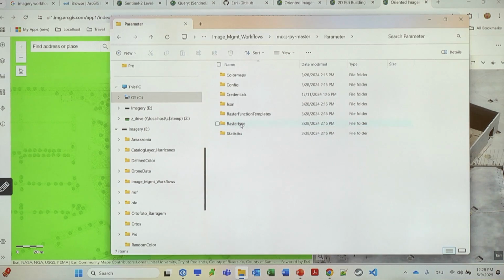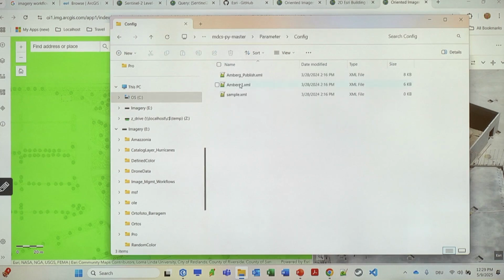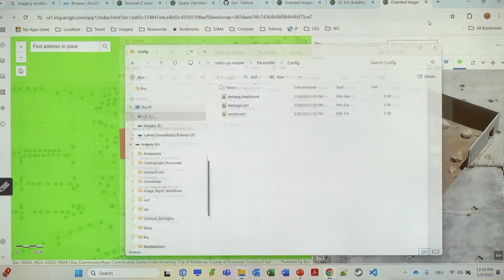So if you go, for example, in this very important subfolder, you will see custom raster function templates, custom raster types, maybe credentials to use for server publishing, color maps, statistics. They will all be in these subfolders. The most important one here is the config folder, which will hold the different XML configuration files that you potentially use to do something in this environment.